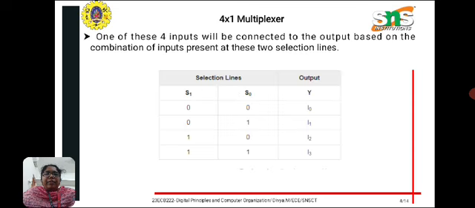One of the 4 inputs will be connected to the output based on the combination of inputs present at the 2 select lines. So 2 select lines, 2 variables, means we have 2 power 2, 4 possible combinations for select lines S0 and S1. So 00 means I0 will be transmitted, 01 means I1 will be transmitted, 10 means I2 will be transmitted, and for 11, I3 will be transmitted.